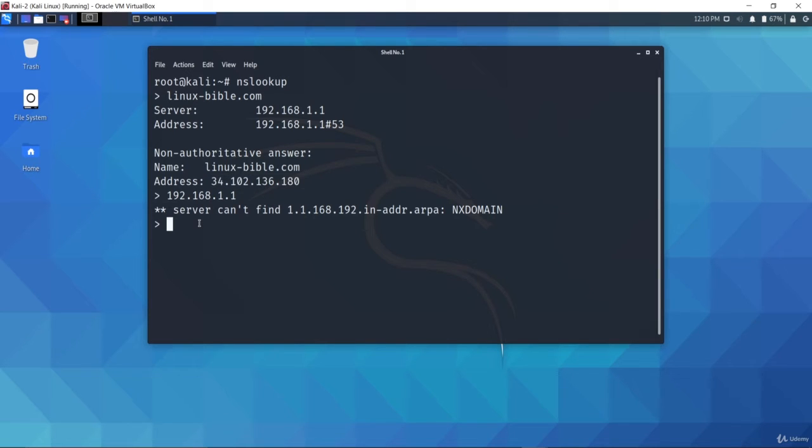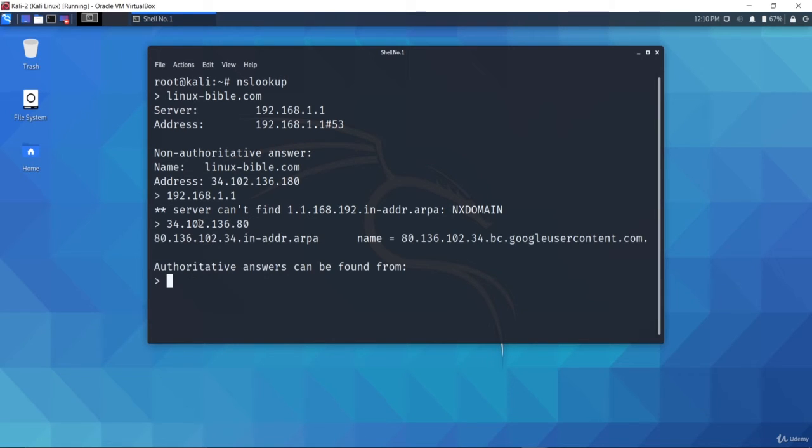Okay, let me try another IP address, 102.136.180, and hit enter. When you hit enter, as you can see, this is the IP address, and these are the DNS details what we have been searching for. It is a DNS lookup. So this is the information regarding the DNS lookup.